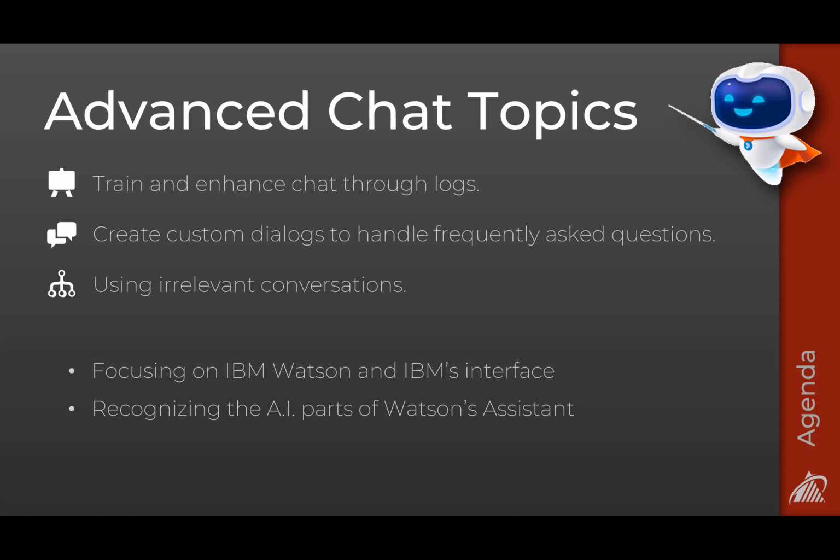So we're going to go a step deeper than that, a step deeper than the Helix interface. As we go along, we will recognize some of those AI parts of Watson and point out how it helps us along the way, and where the AI kicks in and gives us a helping hand that maybe we don't otherwise deserve. But it really differentiates it from a script bot. So getting into that first topic, the training and enhancing chat through logs.